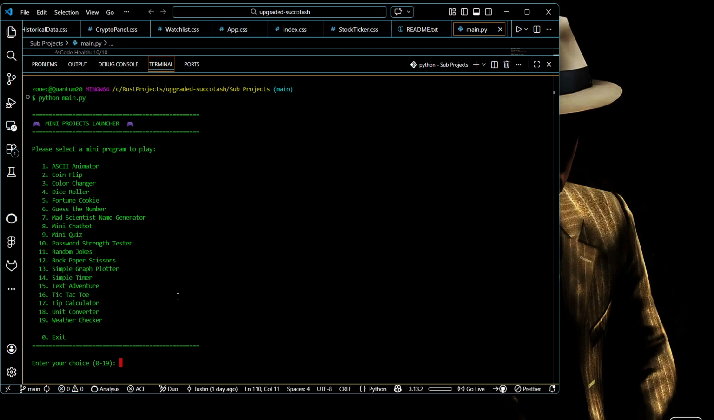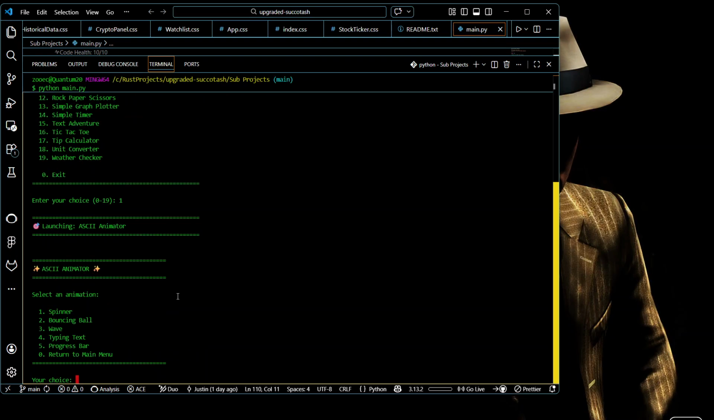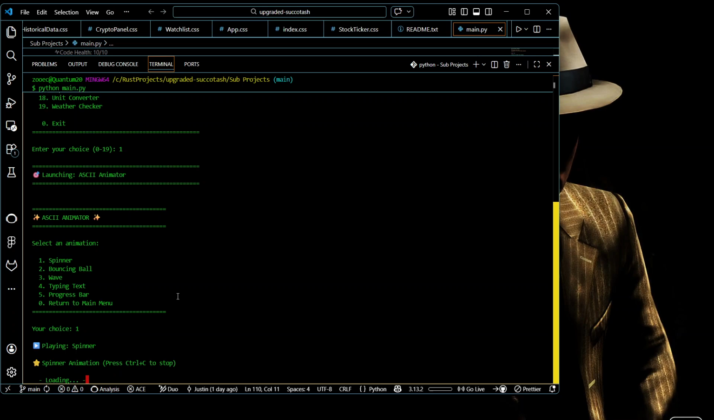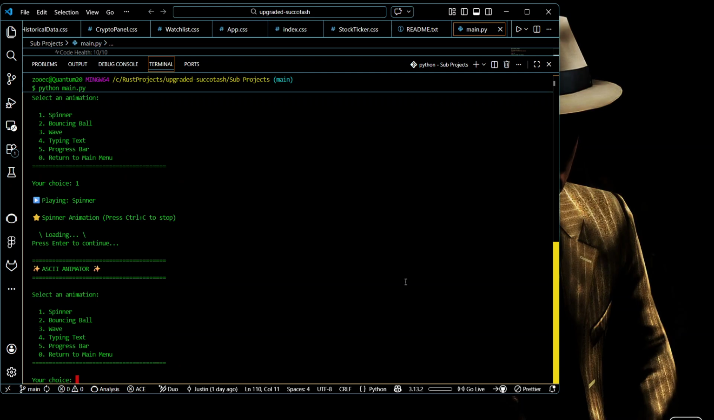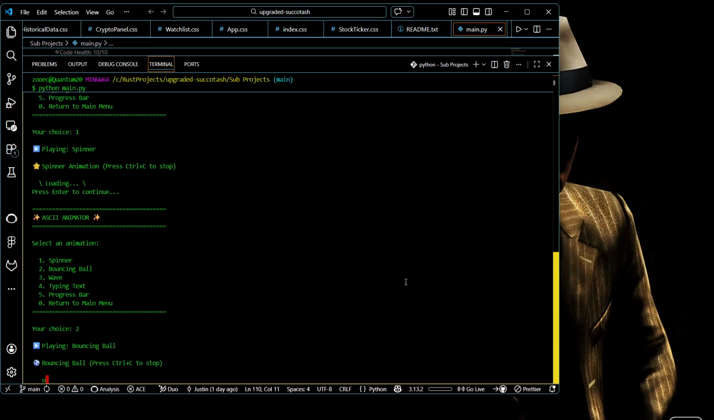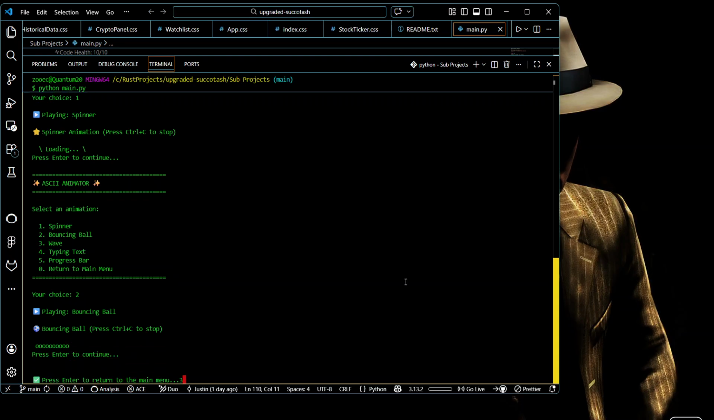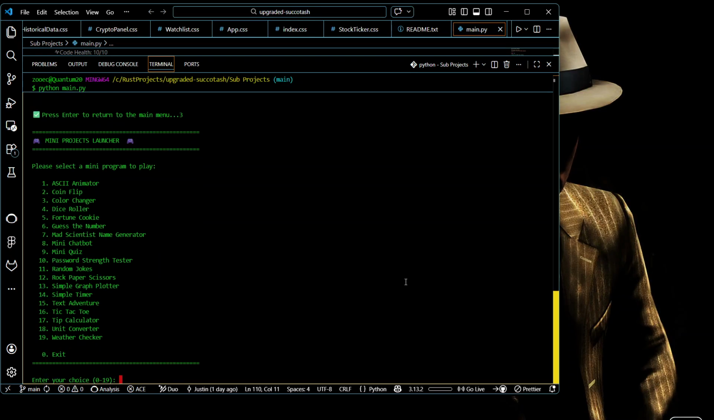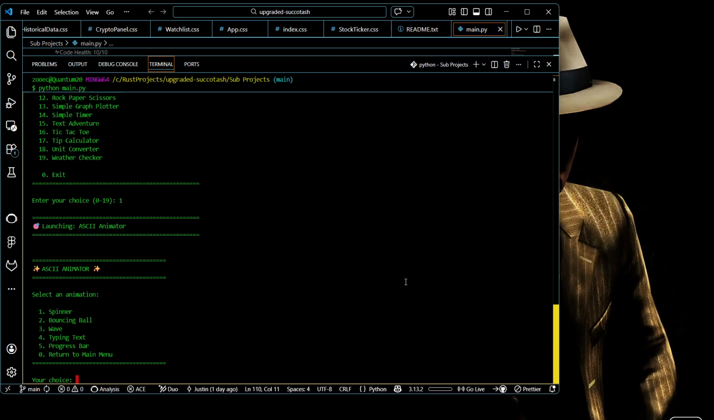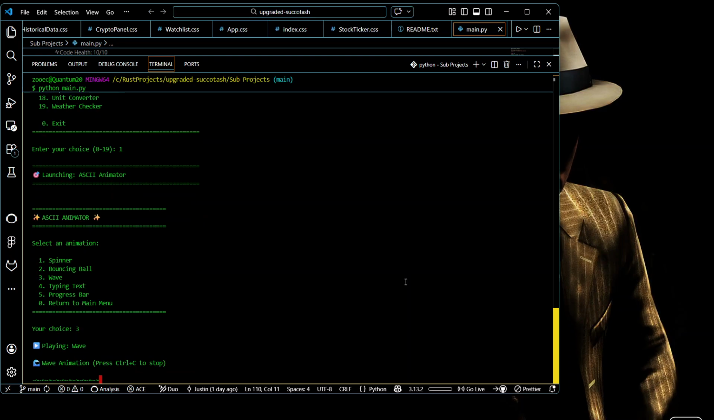The first thing I got here is an ASCII animator. So I'm going to hit 1. Then I have this nice interface here to navigate through all of the projects. You've got Spinner. I don't know how well you can see that at the bottom. Okay, let's do bouncing ball. There we go. We've got wave. There we go.